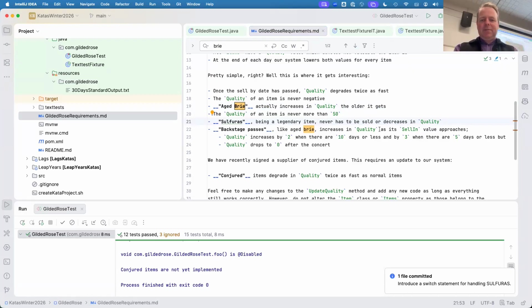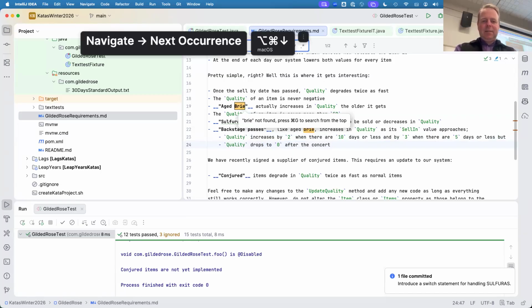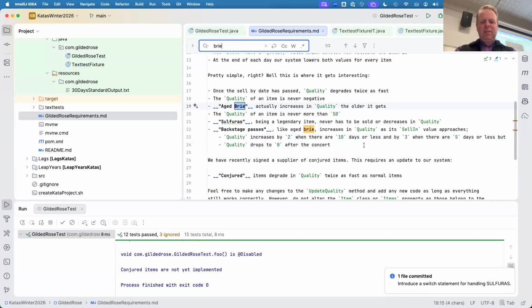Backstage passes are like Aged Brie, increasing in quality as the sell-in date approaches. Quality increases by 2 when there are 10 days left. Well, but this is different. So that's for backstage. What is the description of Aged Brie exactly? Is it just those two? So I guess it increases by 1 in quality as it gets older, up until it gets to 50. So it should increase in quality until it hits 50. Is that the right articulation of it, do you think?